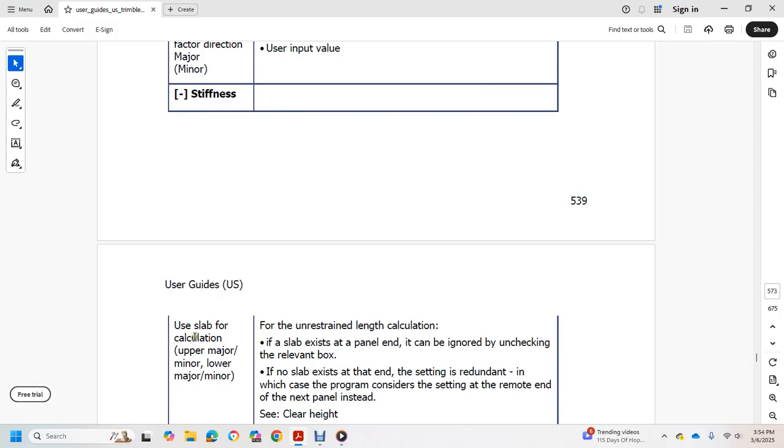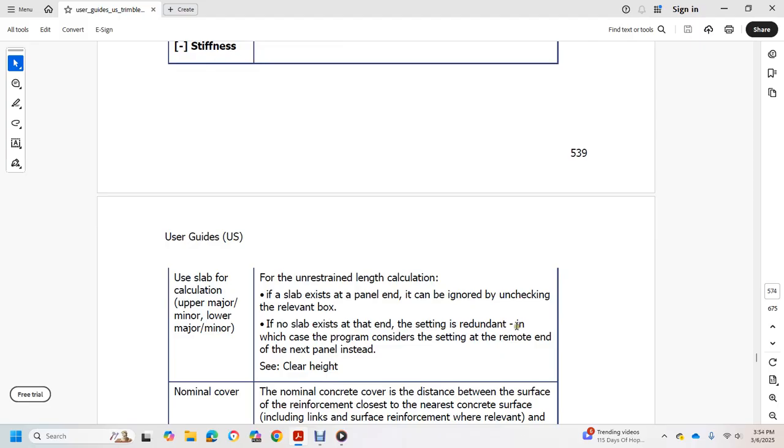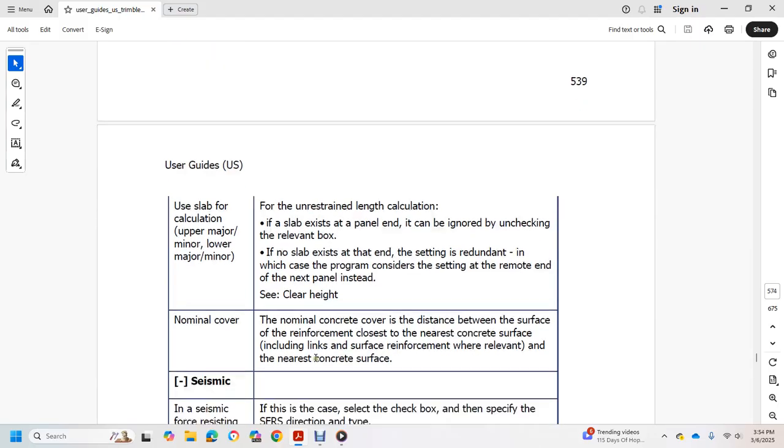User slab calculation: upper major, minor, lower major, minor unrestrained length. The slab connection calculation for the panel end can be ignored by unchecking the relevant box. If no slab exists at the end, the setting is redundant, in which case the program considers the setting of the remote end of the next panel instead. Clear height.